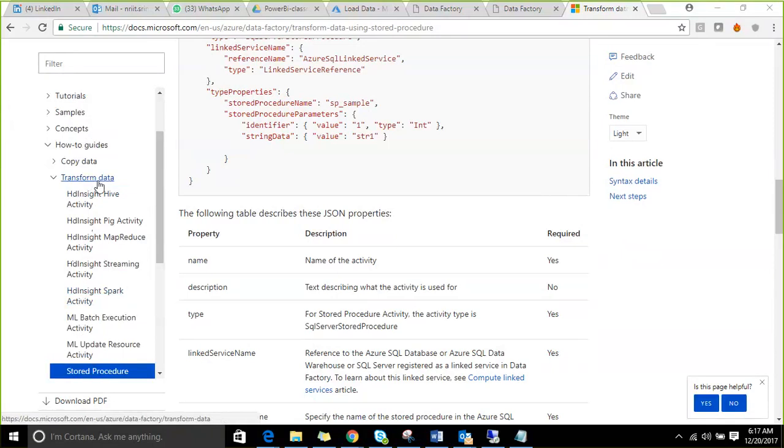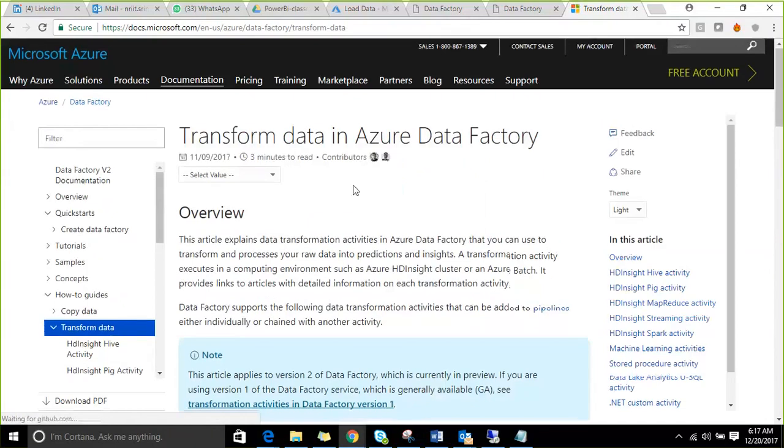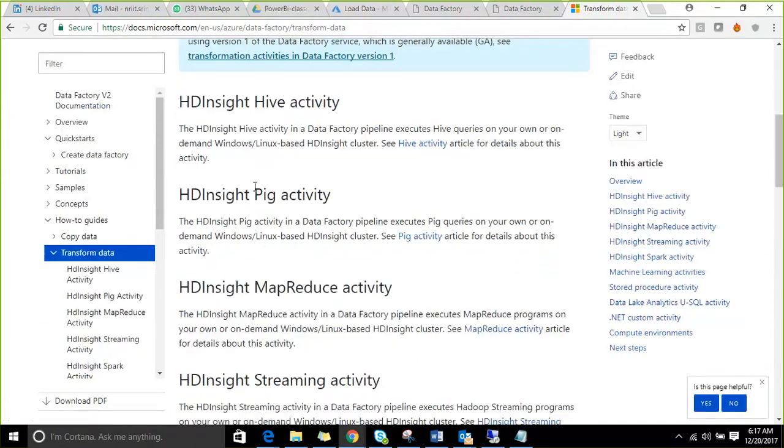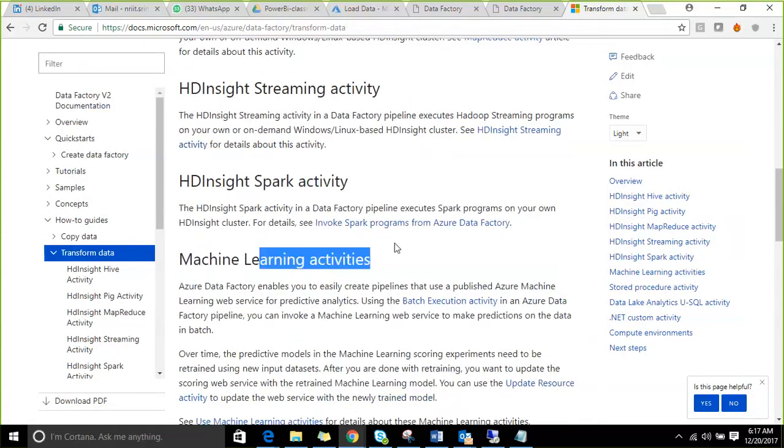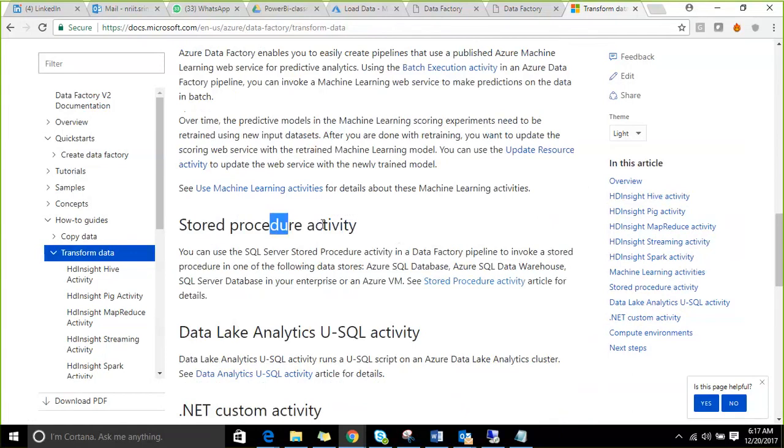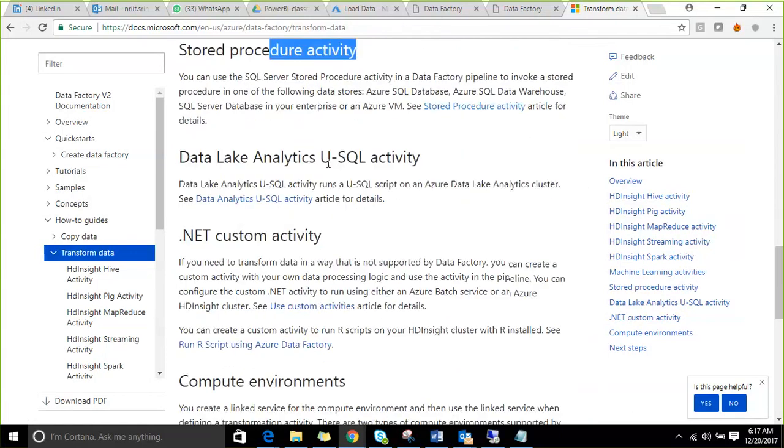Here you are able to see the transform data. As part of transform data, you can transform the data with these activities, these kinds of tasks in ADF. So: HDInsight Hive, the Pig activity, MapReduce activity, streaming activities, Spark activity, machine learning activities, stored procedure activity, and USQL activity and .NET custom code.